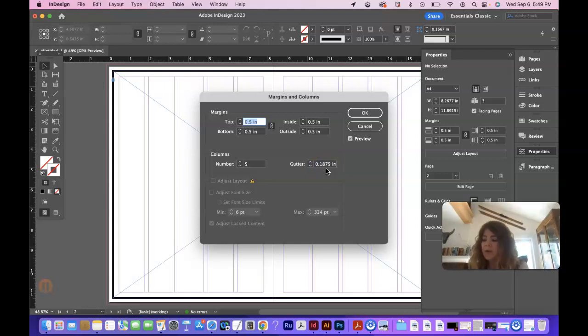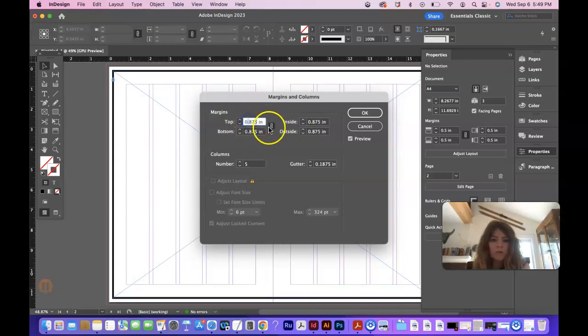Change outside margins to 0.875, and the rest should be 3. Oh, let's see here. 4. Oh, we want to unlink those.